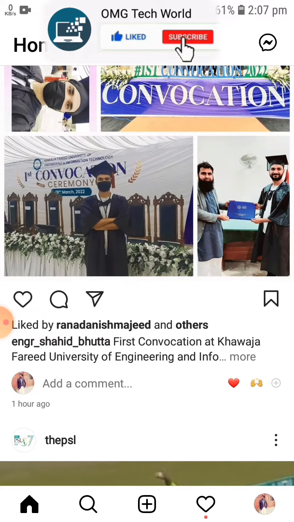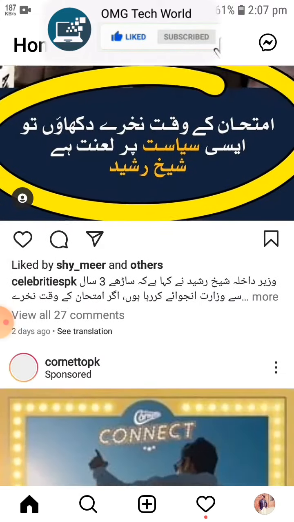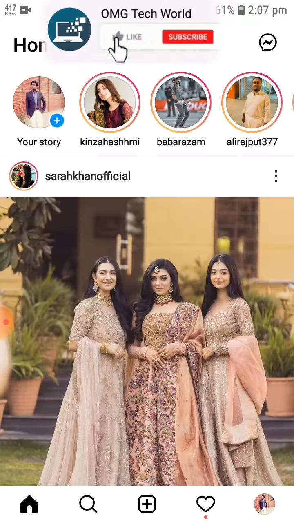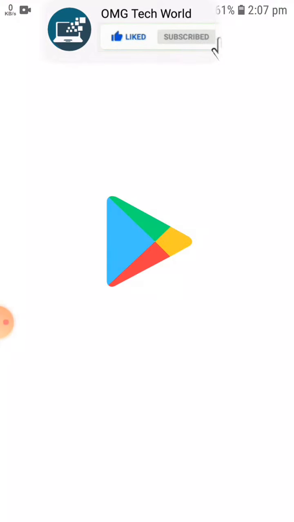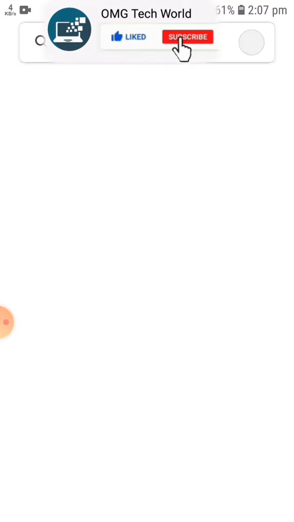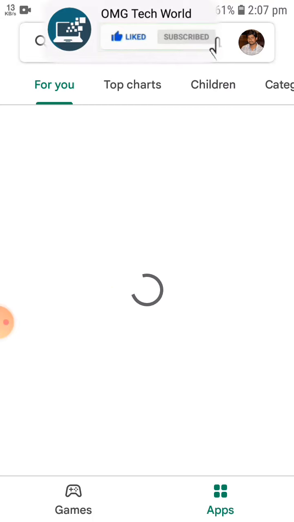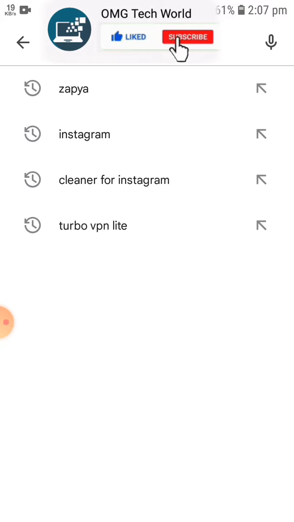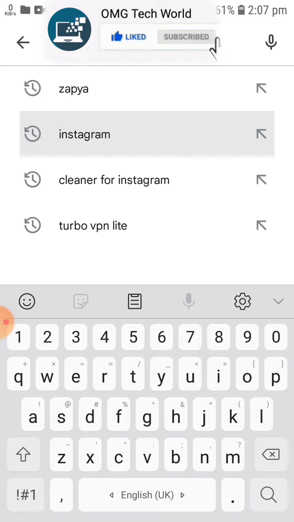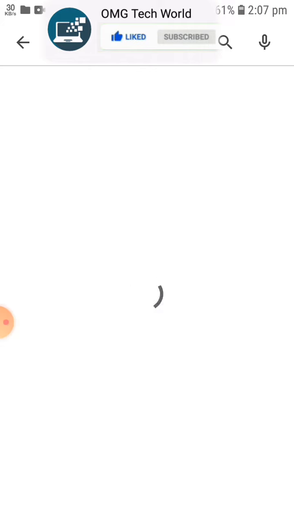Now if you want to solve that error, first of all you have to go back from Instagram and open the Play Store on your Android phone. If you open Play Store, then you have to search for Instagram. If you search for Instagram, then you have to check whether your Instagram app is recently updated or not.